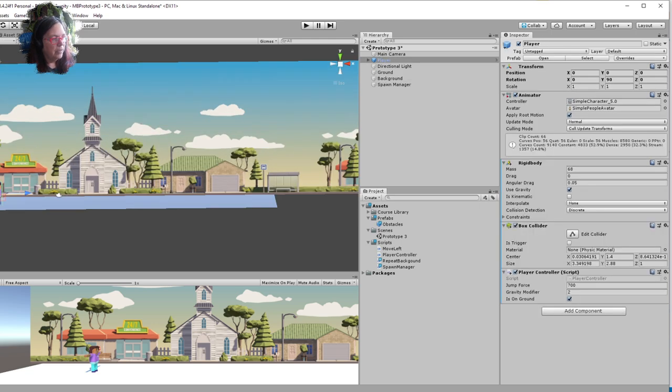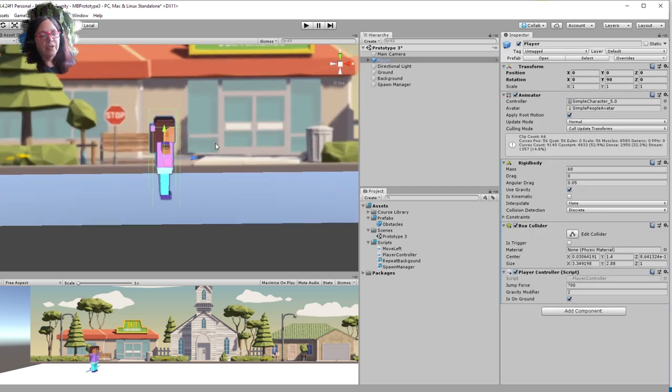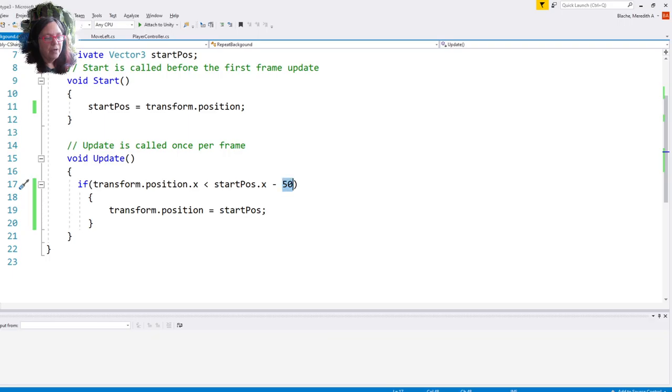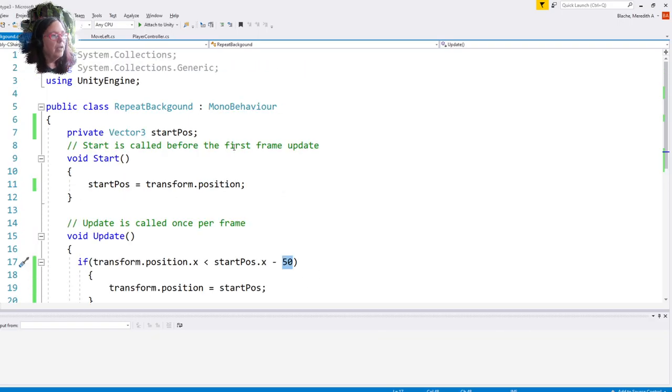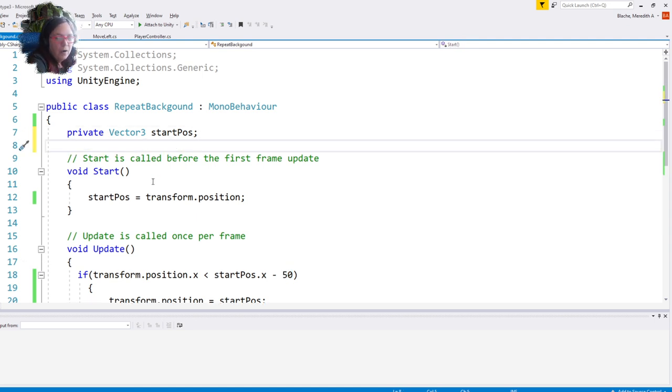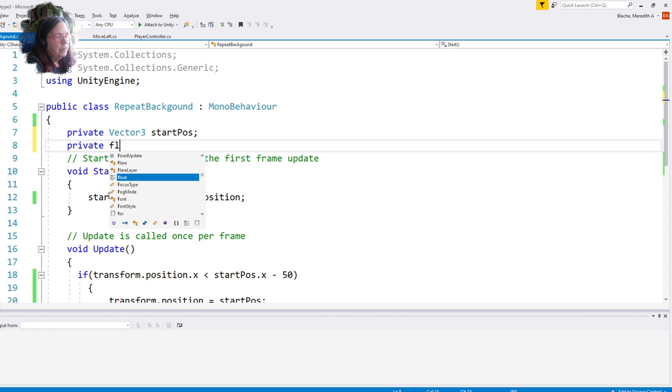Let me go ahead and focus in on my person. So we can use that in our program. We're going to go back to our programming and start to change this. We're going to create a variable to talk about our width. So our width is that x, right? So we're going to make a private float, and we're going to call it repeat width.